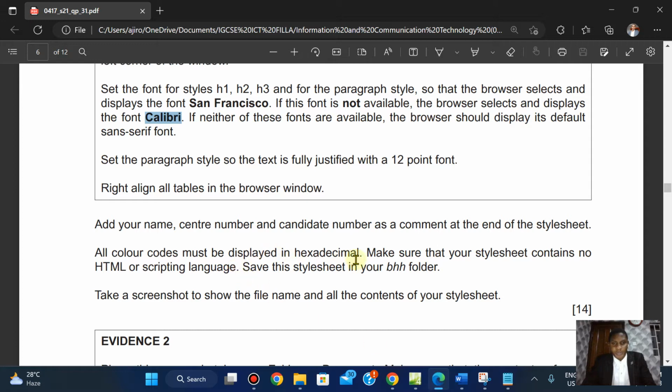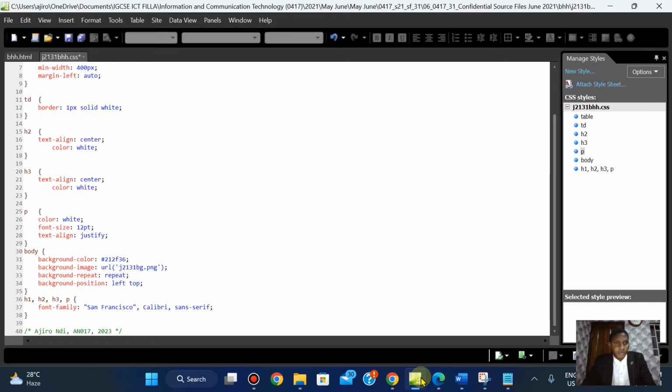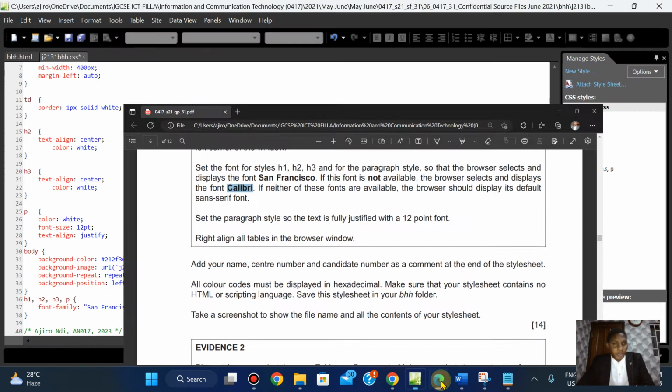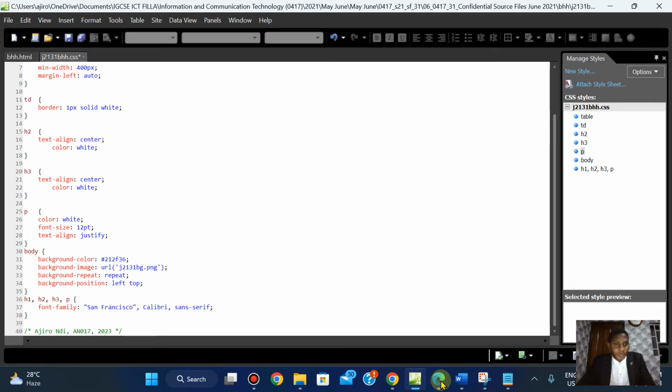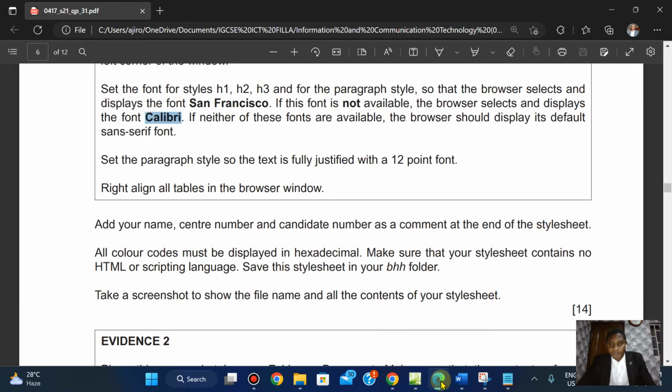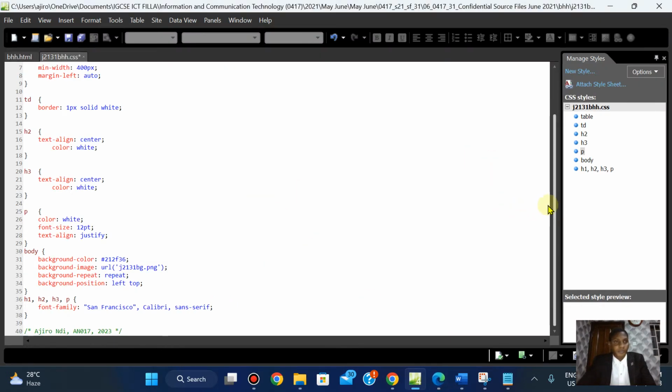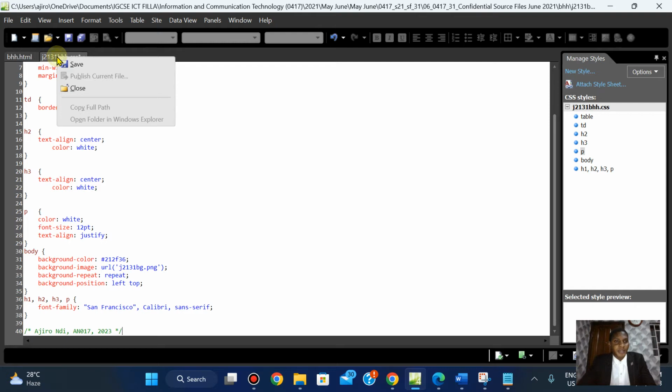All color code must be in hexadecimal. Make sure your style sheet contains no HTML scripting. Save this style sheet in your folder. Now, apart from the ones that were specified, you leave it the way it is. Okay, very important. But the color codes you've given must be in hexadecimal. I'm going to save it right here. Save.